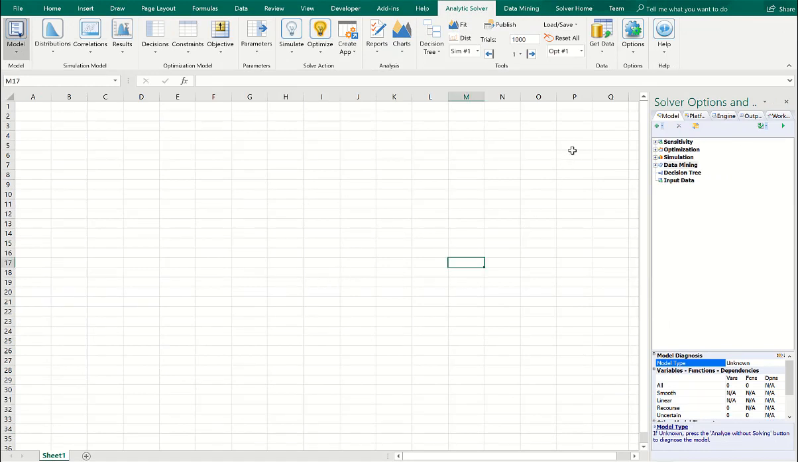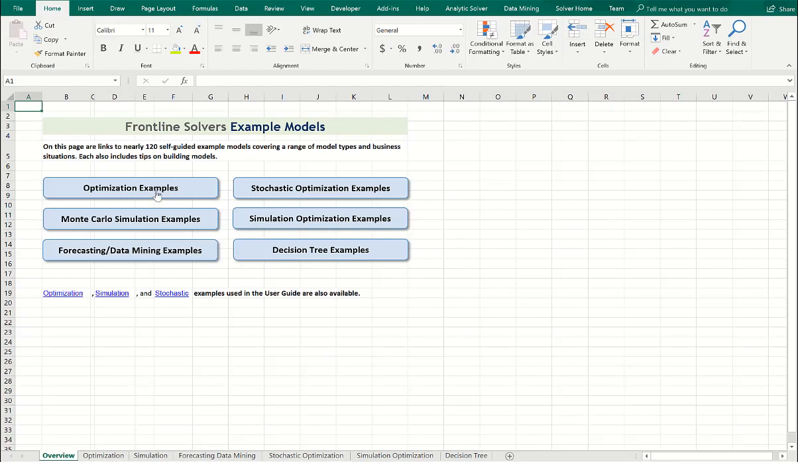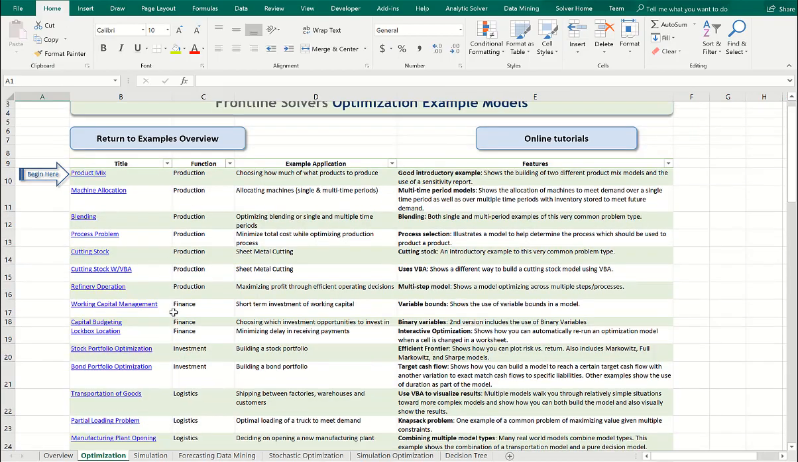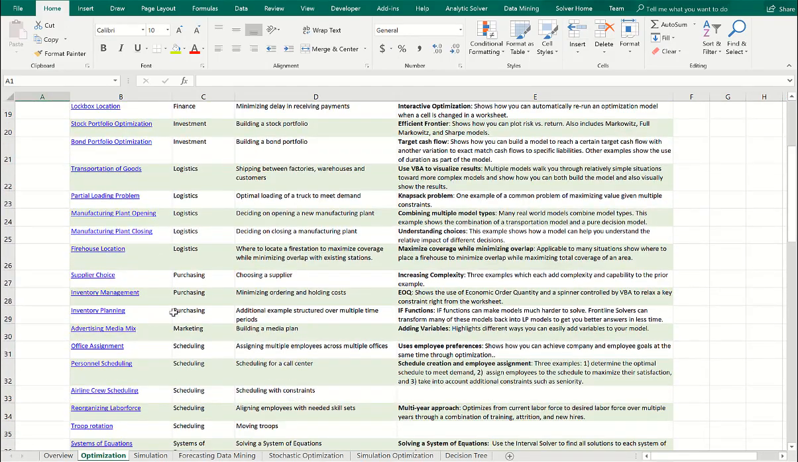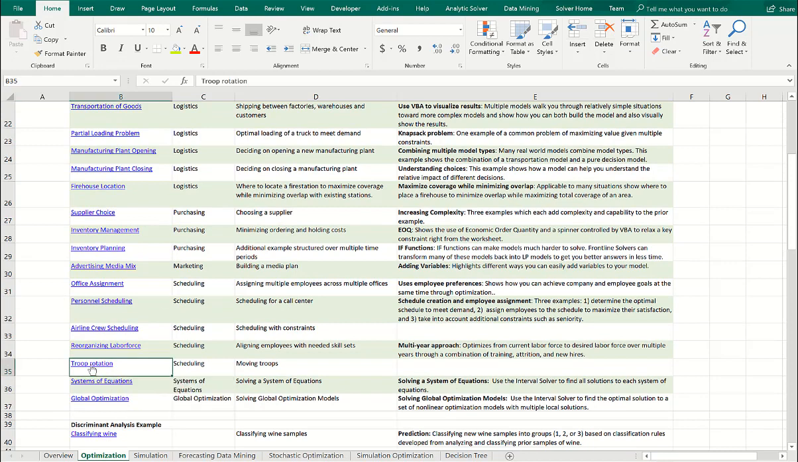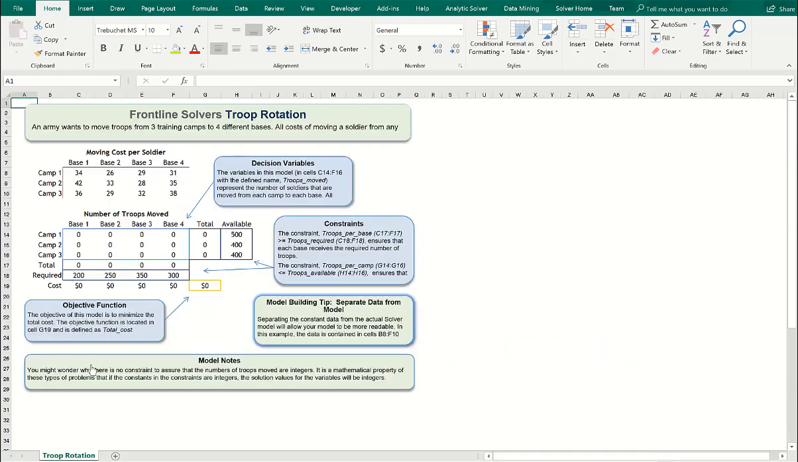To open this model, click Help, Examples, Optimization Examples, and then scroll down to Troupe rotation. This example model determines how Army troops should be moved to minimize costs.